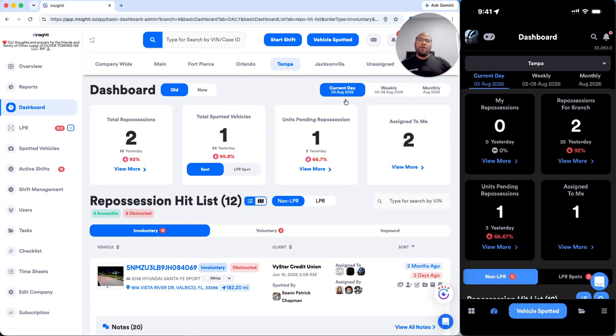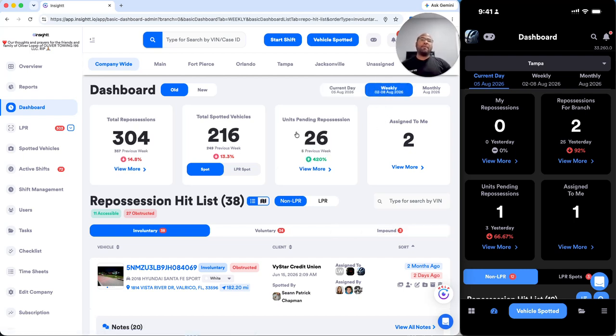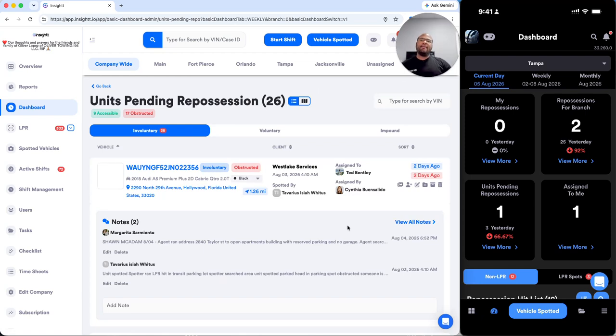Now, one card I want to pay attention to is this card called Units Pending Repossession. As things get spotted throughout the day, they are going to get in this spotted card right here, but they're also going to be in this units pending repossession. So I could even toggle to see everything that's been pending for the week. Go ahead and click that, and what you're going to see here is all the opportunities pending so far for the week, or if you toggle for the month or the day, all listed by closest first.